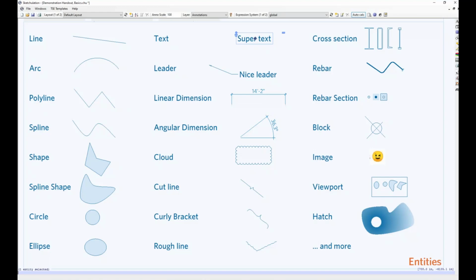We have text. There's another version of multi-line text or multi-layout text for maybe doing a long report. Leaders, dimensions, clouds, cut lines, curly bracket, rough line, and then we have some things that are more special to us. We have cross sections. We have rebar in section and also in elevation. You can define blocks in the program. You can insert images, and the images can either be referencing a file or they can be embedded in the Sketchulation file. Sorry about the fire truck.